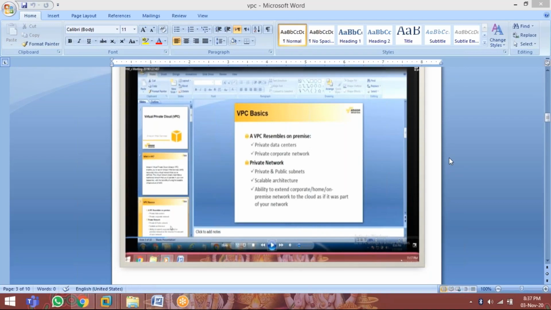So a virtual private cloud is a private network. We are going to manage our data centers in Amazon Web Services. So we are going to create a private network and public subnets. It is a scalable architecture, so you can scale up and scale down. So we can extend the configuration to corporate networks, home networks, and on-premises networks in the cloud environment.